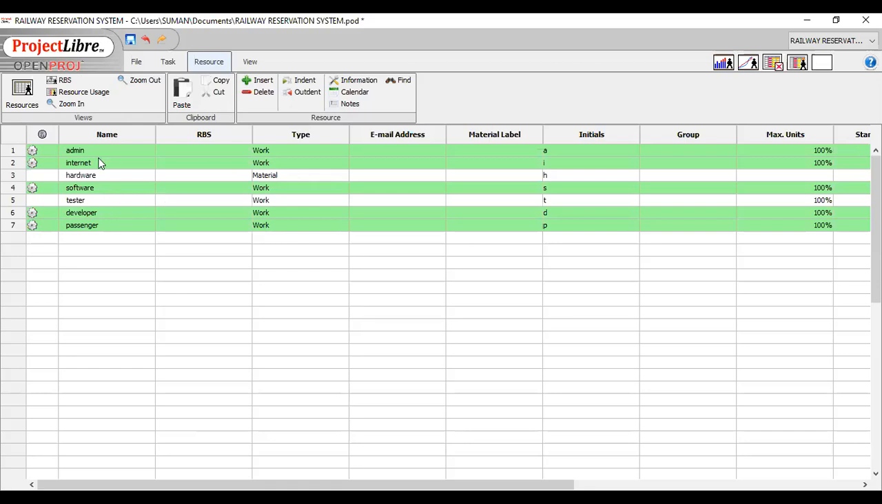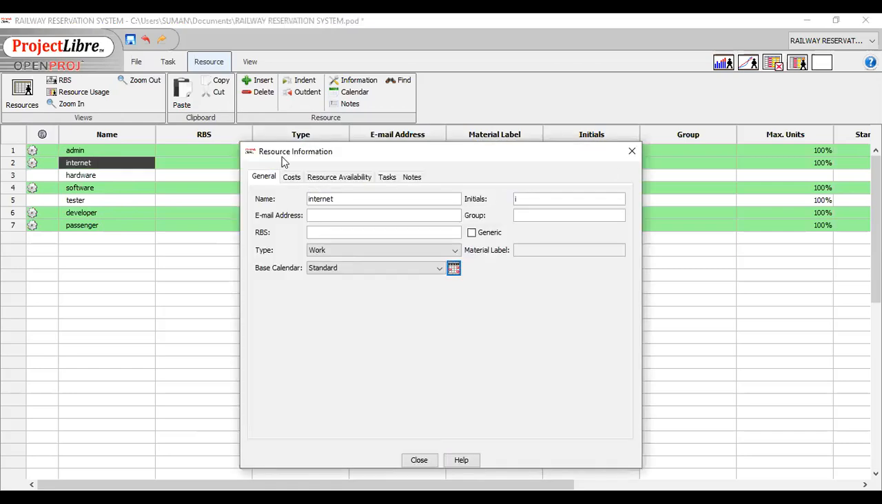These are the resources which I have already allotted to my project, like admin, internet, hardware, software, tester, developer and passenger. For all these resources, I can assign a calendar of any type, like standard or my own calendar. To make a change using the calendar option, I just have to click on the resource type and a window will pop up with the name of resource information. In this window, you will see another option of choosing the base calendar.